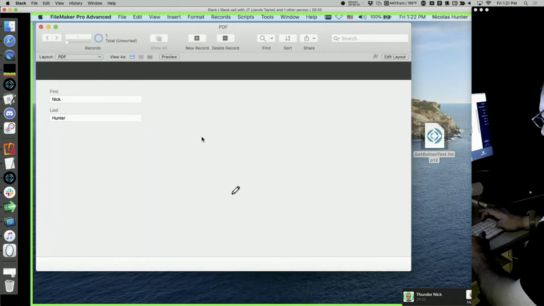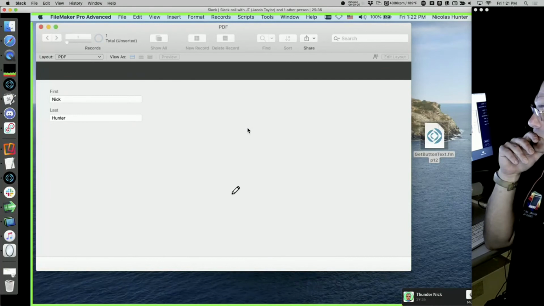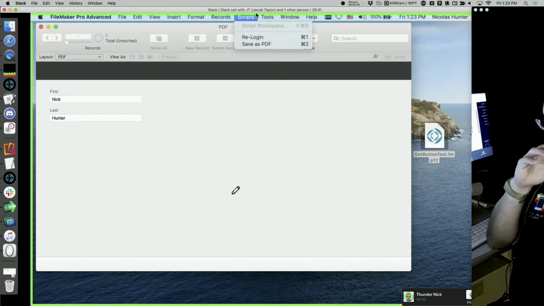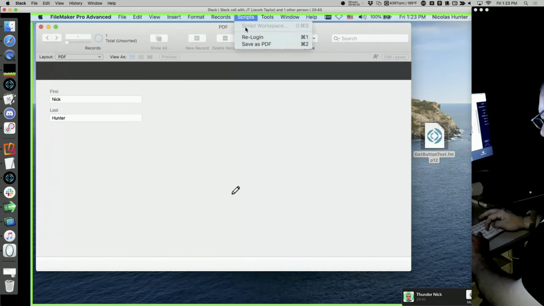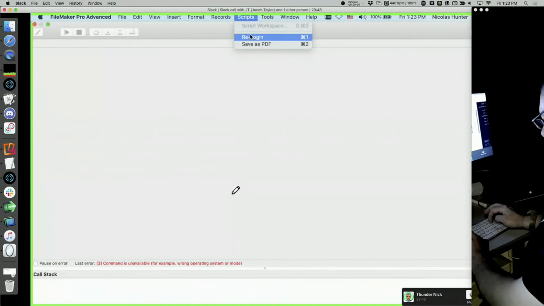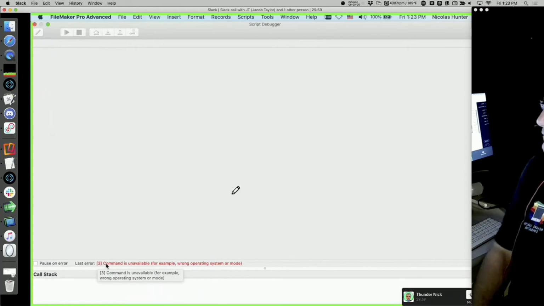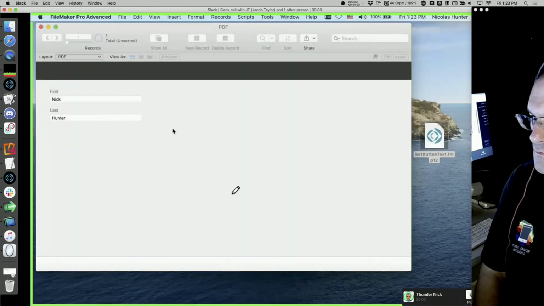But let's say now I log in with a staff account, another type of privilege, and I say I want to save as PDF, and what happened? Nothing. And here you get this weird message: command is unavailable, for example wrong operating system or mode. That means nothing to nobody, and it doesn't give you a clue about what happened. So something you need to know.